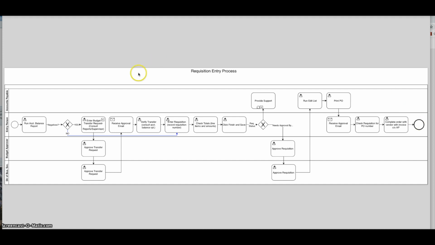Now let's go back to the very beginning. What if you run that balance report and you do have a negative, which shouldn't happen all that often, but it does happen. Once you see that negative, you need to stop and enter a budget transfer request. Before you even start entering in a requisition, let's correct the negative. That way you don't receive the error in the middle of it that says that you don't have funds available in that account.